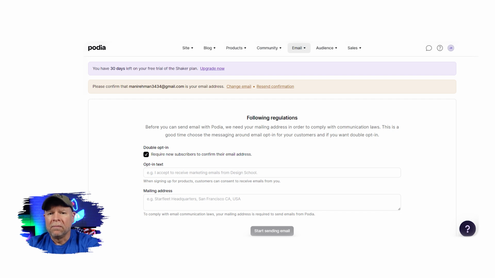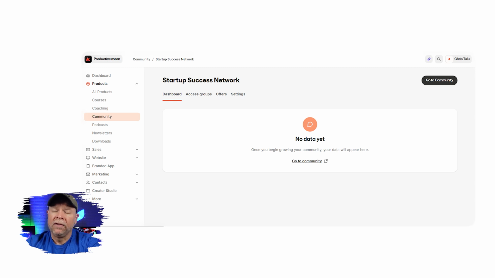Lastly, let's talk about memberships and communities. Both Kajabi and Podia offer membership site capabilities to host exclusive content and build a community around your products. Kajabi has a built-in community feature that feels a lot like a private social network. Your members can interact, post, and engage directly on your site, creating a more immersive experience. Now, this is perfect if you want to foster a sense of connection among your audience.